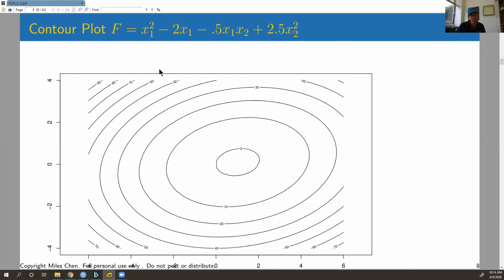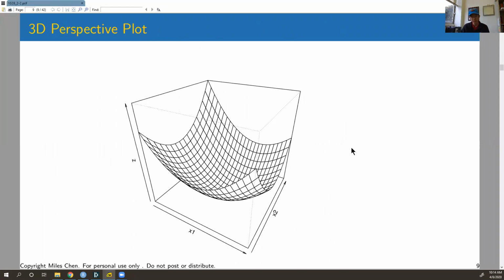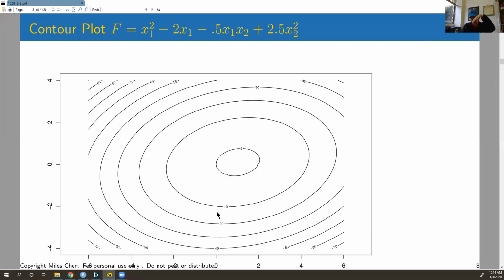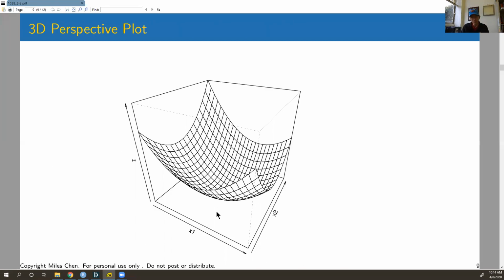Okay, so here is what the contour plot might look like for this two-dimensional function. And this is what the plot would look like in 3 dimensions. We've got this kind of paraboloid surface, some kind of parabolic surface here. So this is what it looks like top down, and this is what the surface looks like in 3D.